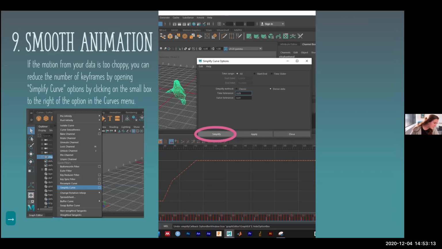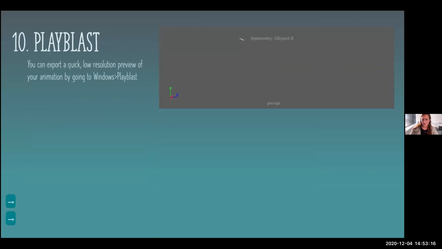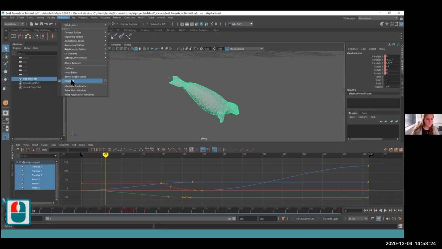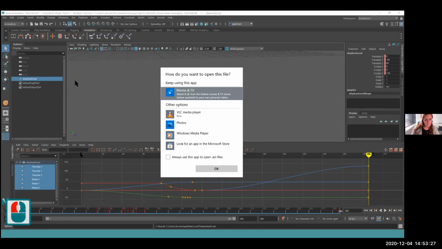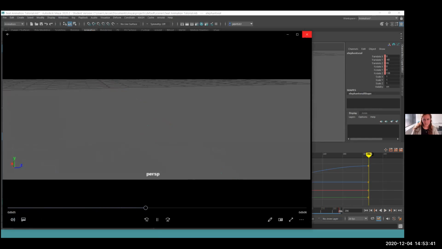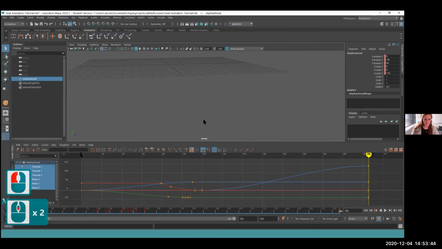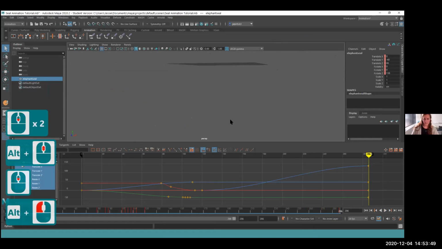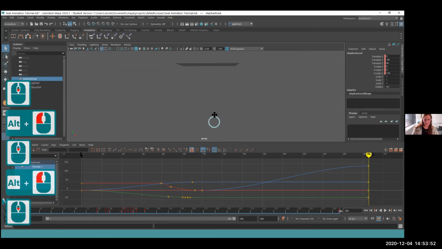And then I've gone over this. And then you can export a quick low resolution Playblast of your animation by going to Windows and Playblast. Right now, it's going to do it from that perspective view that I just used. So I know that it's only going to be in view for like a second, but that's okay.